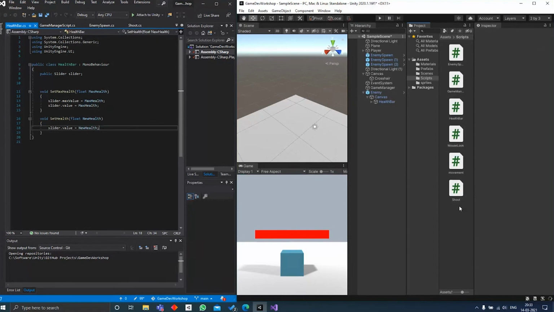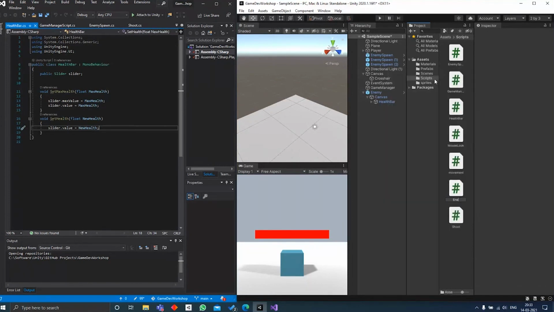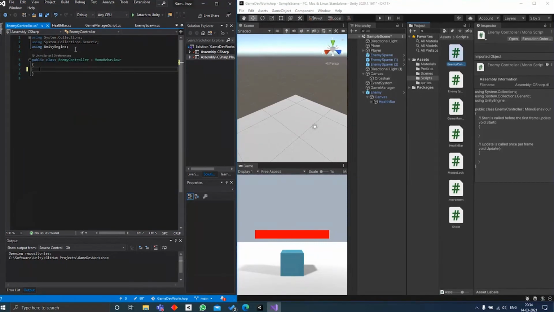So we'll create a script called enemy controller, which will control our enemy's behavior. For now, it will just adjust the health and it will destroy the enemy. Those are the only behaviors it is going to have. So what do we want to do here?